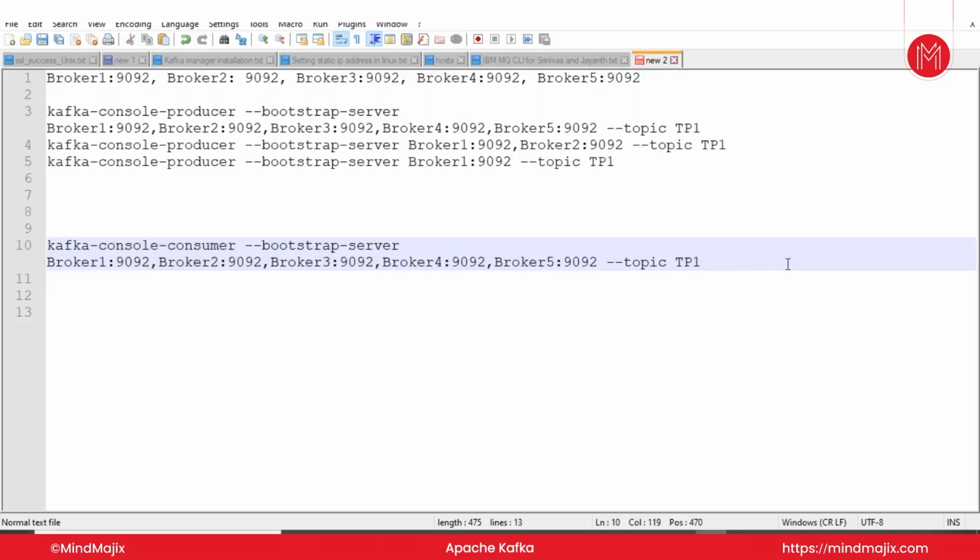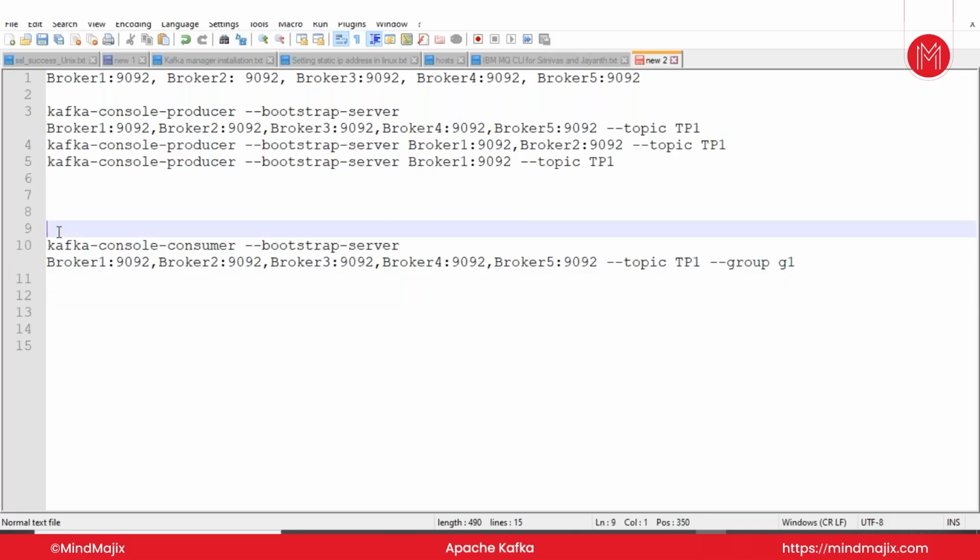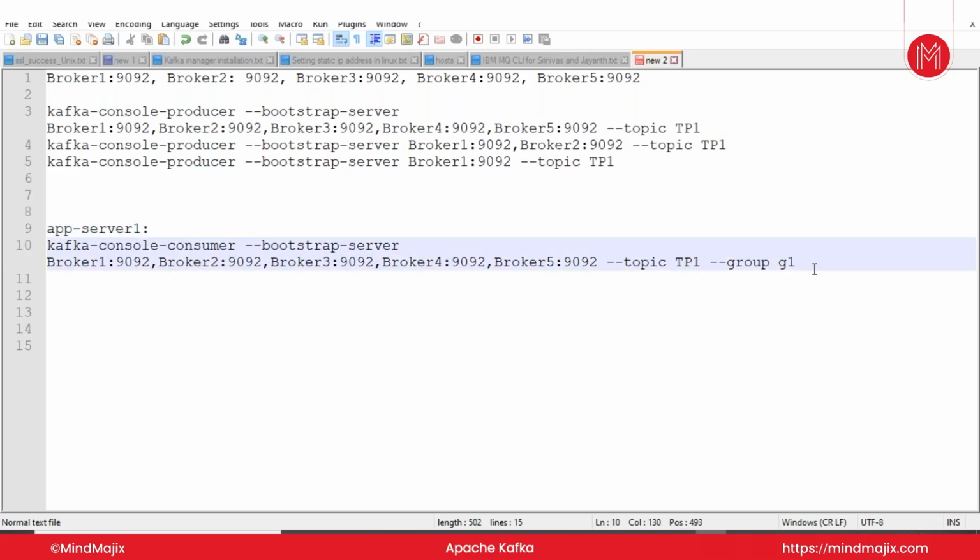In real time, whenever a consumer is consuming, they will use some group called, say, G1, where G1 is the name of the group. So here G1 is a consumer group in Kafka. With the help of this group, a consumer is consuming from a server. Also, there is another consumer. Let's assume this is application server 1, where the consumer program is running.